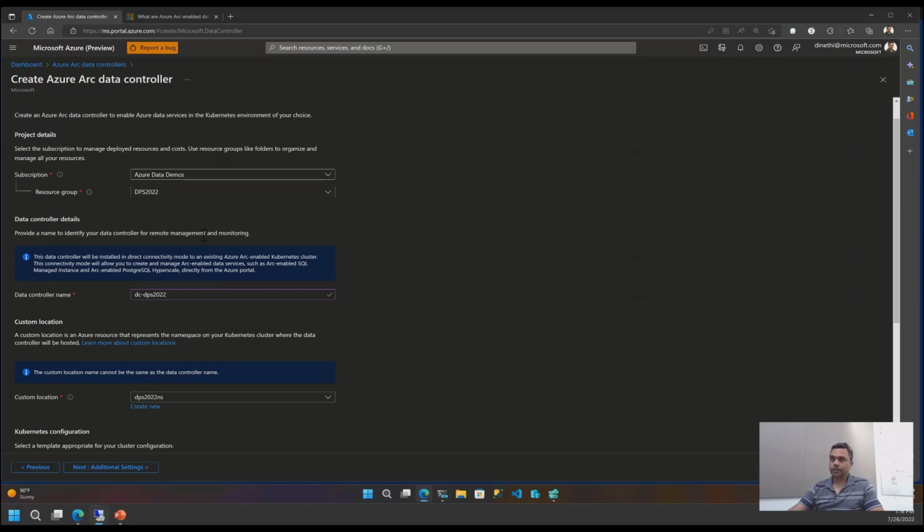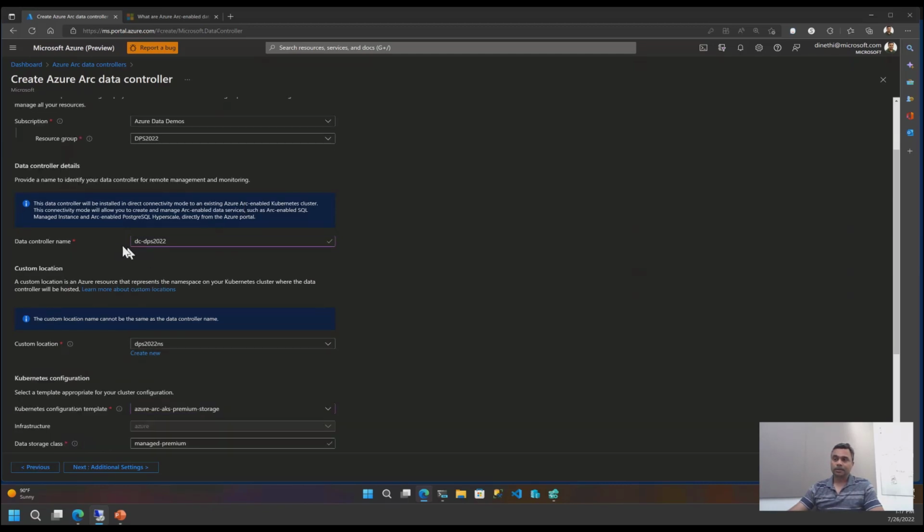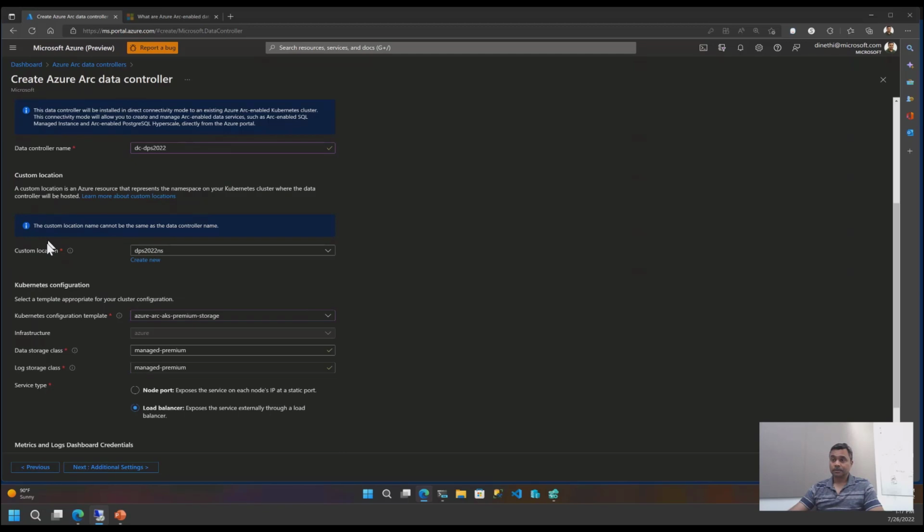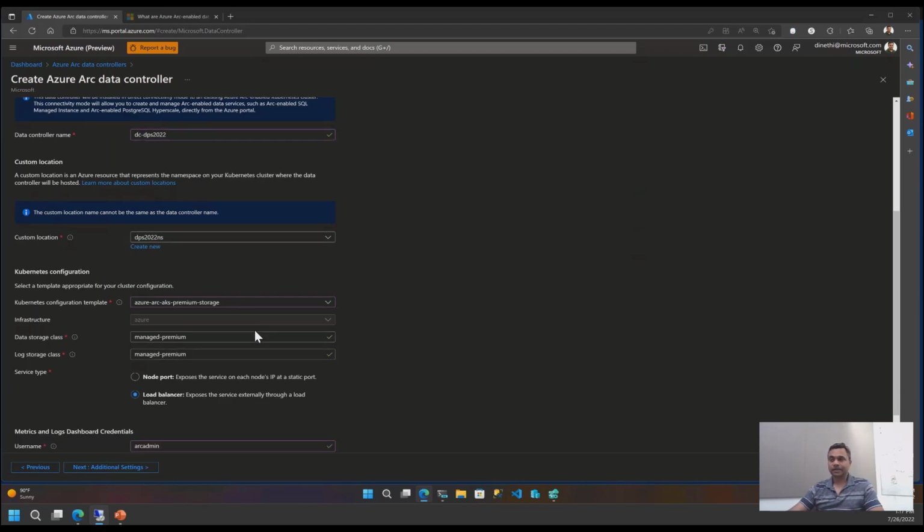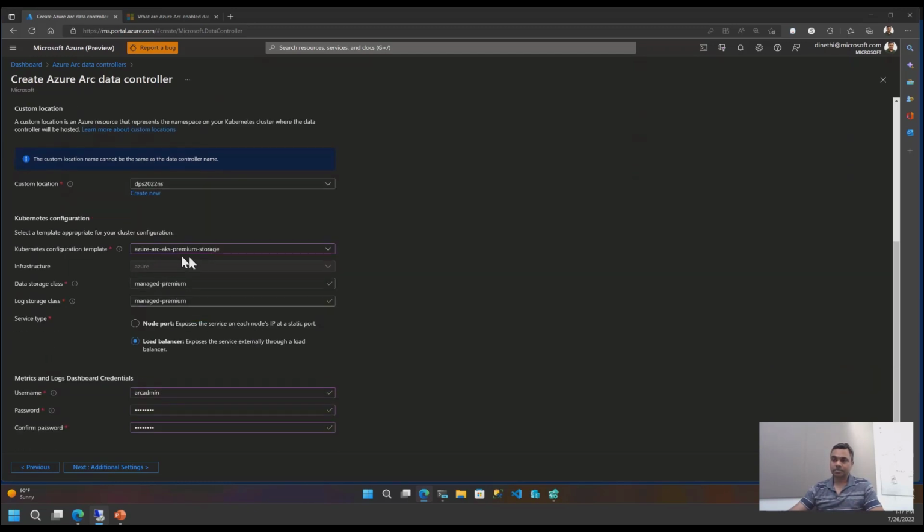Okay, so I've put in all the information. I'm using the resource group DPS 2022. I'm going to call my data controller DC-DPS 2022. I'm going to create a new custom location, DPS 2022 NS. NS is the namespace. I'm going to use the AKS premium storage template or profile because my Kubernetes cluster is currently running in Azure. It's an AKS cluster, so I'm going to use the AKS template. And I'm going to use the load balancer service type, and I've provided some credentials.